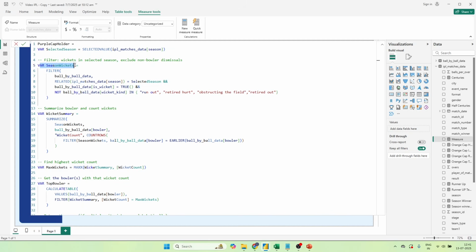Because this is again a season wickets measure that we are going to bring. This indicates the same thing that we did for the orange cap holder, that is, the second variable we wrote in our orange cap was to filter out all the ball by ball records for that selected season. Same way we are doing over here, just we are mentioning it as season wickets. The name is different, but the meaning is the same. So we are using a filter condition. We are filtering all the records in ball by ball data where the season should be equal to this season, that is, whatever is selected in the slicer will be added over here.